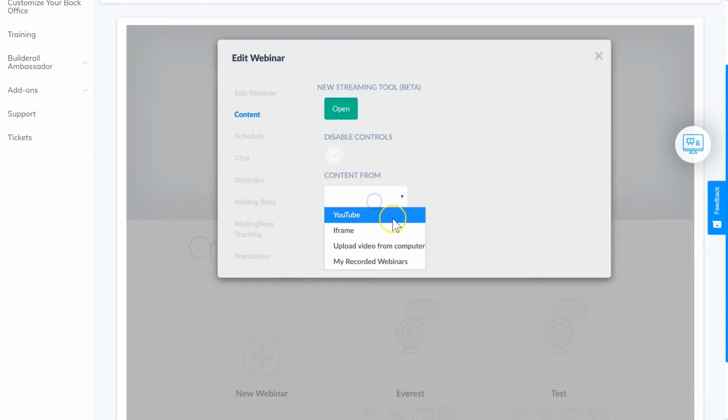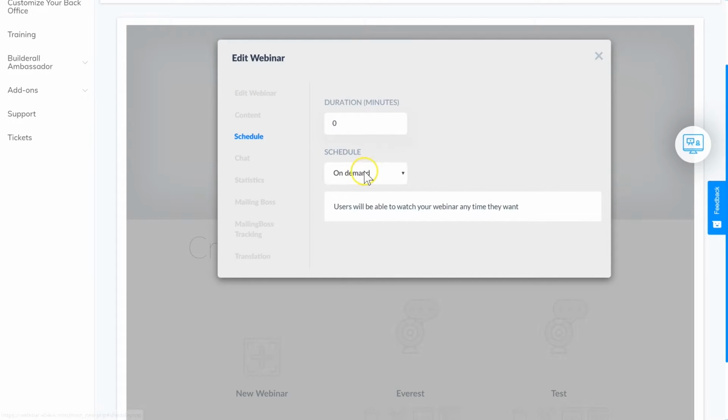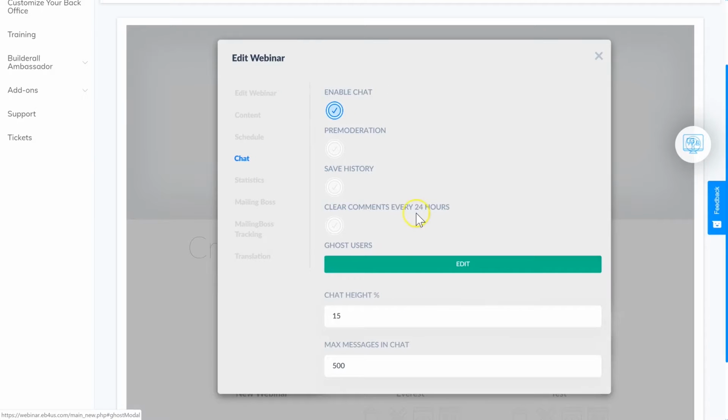So you can add in live webinars, you can do pre-recorded webinars, and you can schedule it if you want it on demand. So if you want to run it every hour or so like an evergreen webinar so people can access it whenever they want. You can add a chat here, and one of the coolest features of the webinar platform is the ghost users.